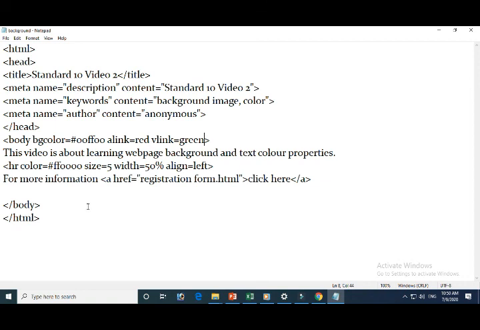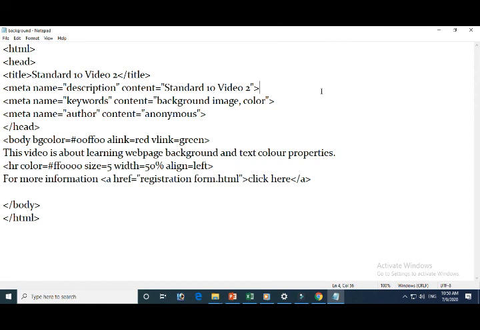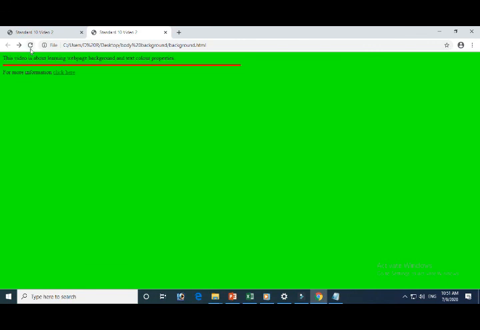One more attribute of body tag we are using here is text. If we want to change color of entire text in our web page, we need to specify text attribute in body tag. So we are typing here text is equal to blue. Now save this notepad file and open web browser to see the output.